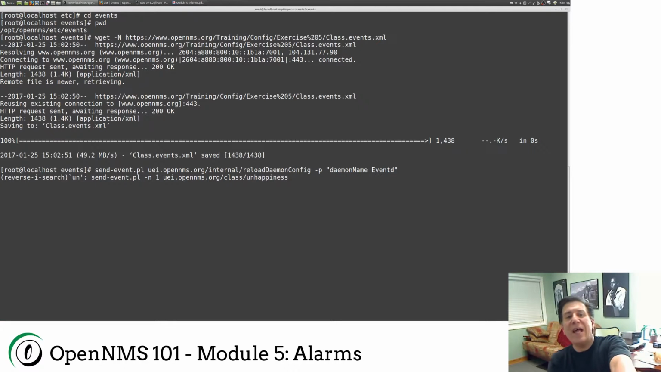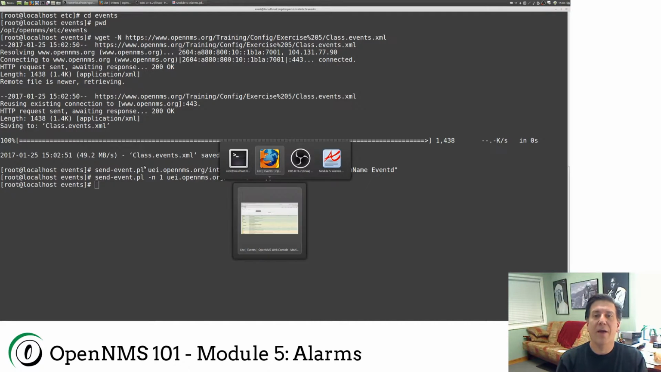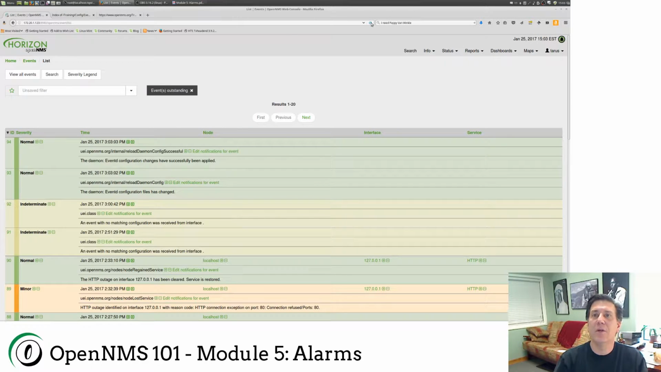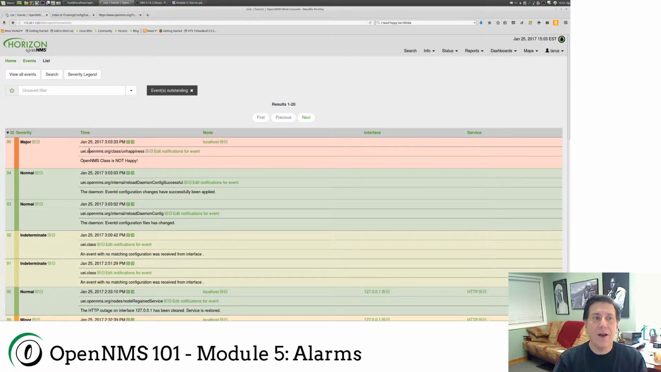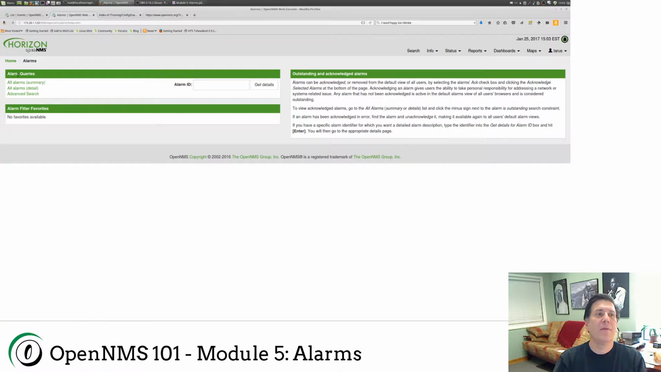I want to leave the -n 1. Technically, I don't need to, because if you notice in our reduction key, we made no reference to node ID. But I'm going to send it with the node 1, so it'll associate with our node. And now if I go to my events and do a refresh, you'll see there is a major unhappiness event. And if I go to my alarms, I'm going to open a new tab, so we can keep that separate.